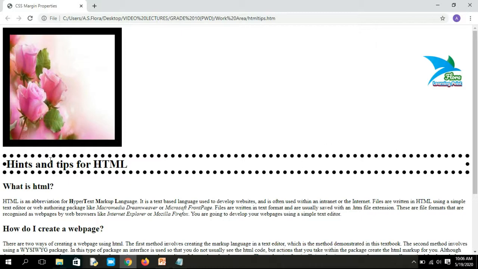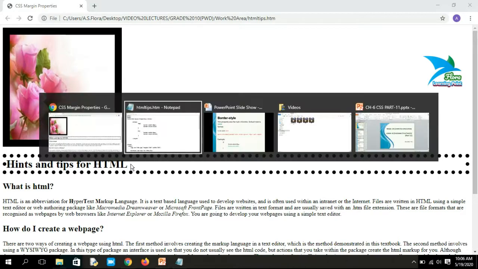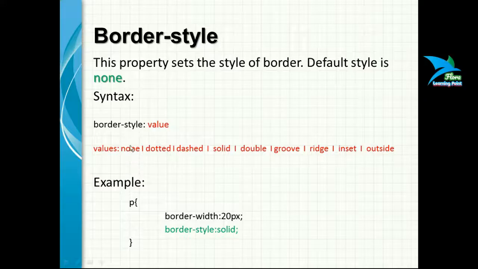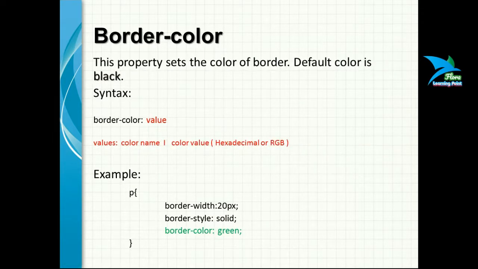Now you can see this one is the dotted property, and this property has been assigned to the h1 tag. So that is all about border style property and border width property. Next we'll discuss about border color property. This property, as the name suggests, is used to set color of the border.